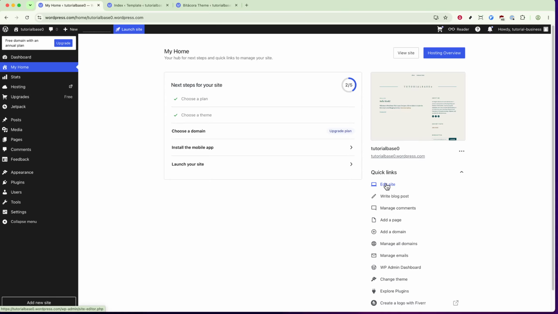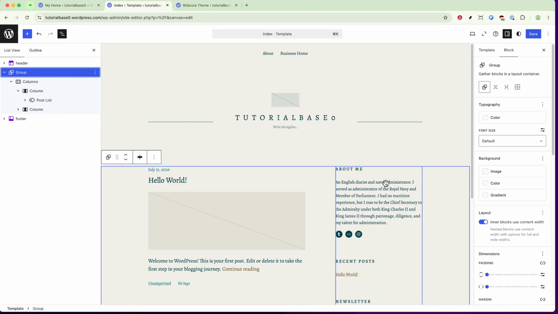Now, if you manage multiple WordPress sites under the same account, you'll need to confirm which site you want to edit. To do this, simply click on your website from the list that appears. This step is really important to ensure you're making changes to the correct site.